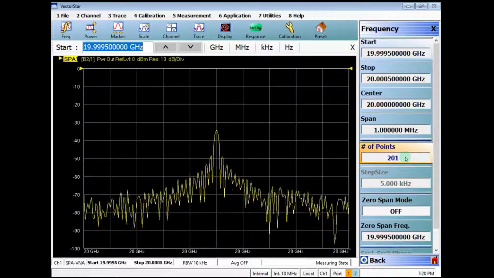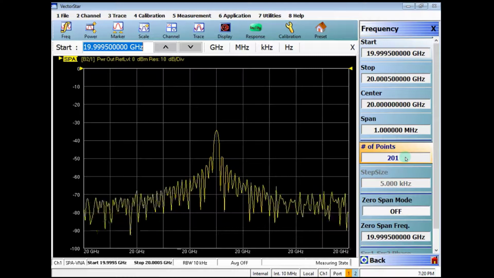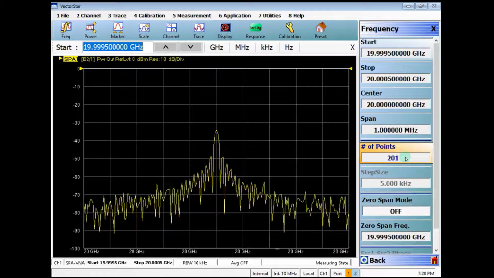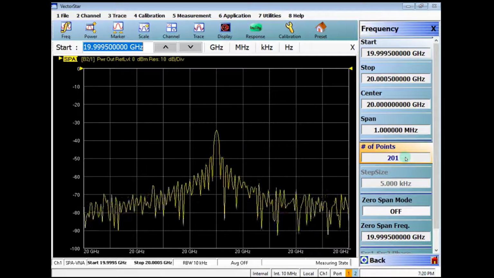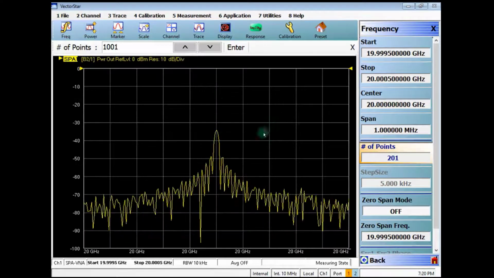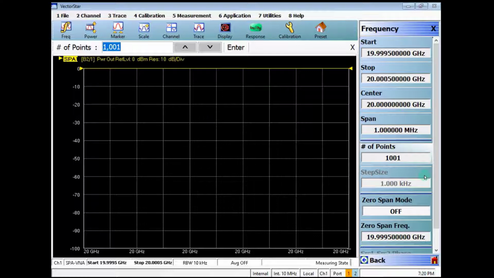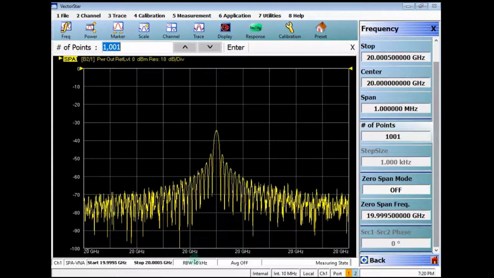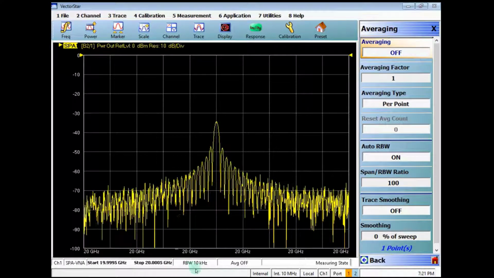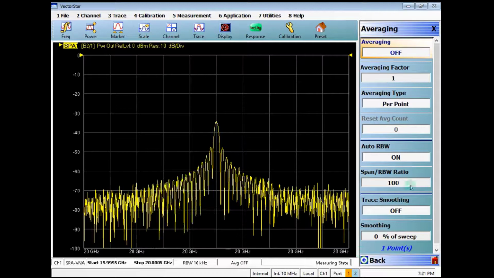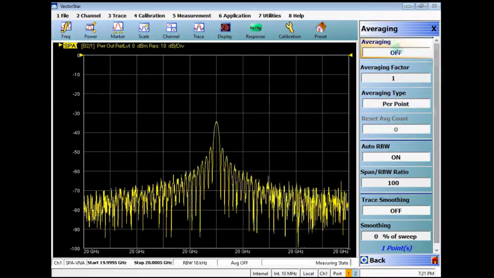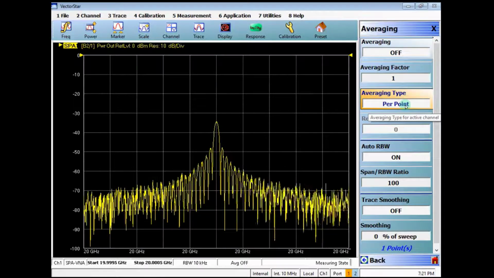All the functionality which is available in the VNA mode is also available in the spectrum analysis mode, except a few things like calibrations, which is not required. So for example, if we have to change the number of points, we can change it from this menu. If I want to change the RBW, again by clicking on the RBW tab here, it takes me to the menu where the RBW settings are available. It also has averaging per point or per sweep.